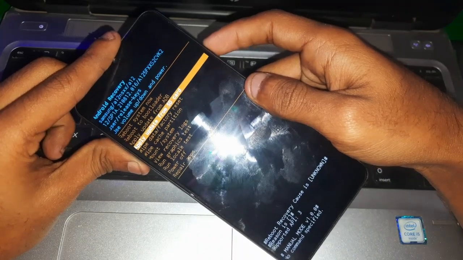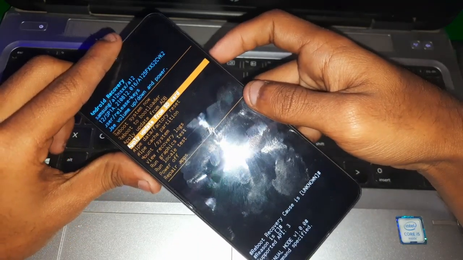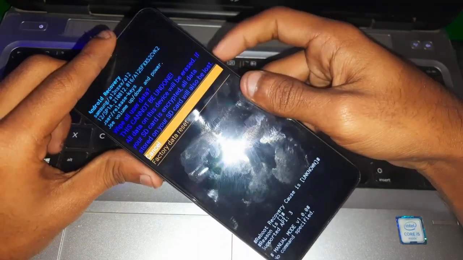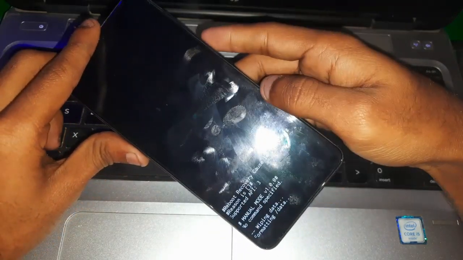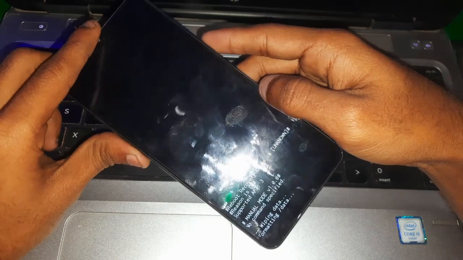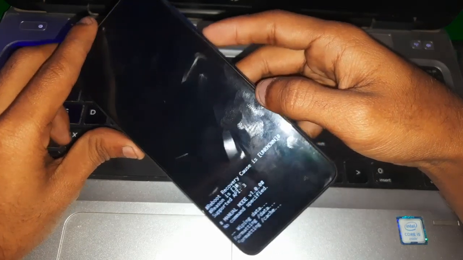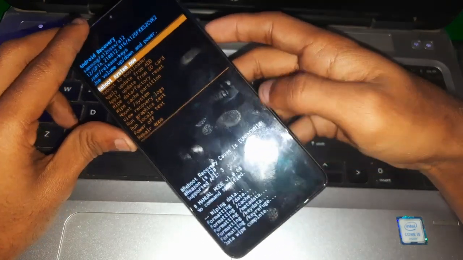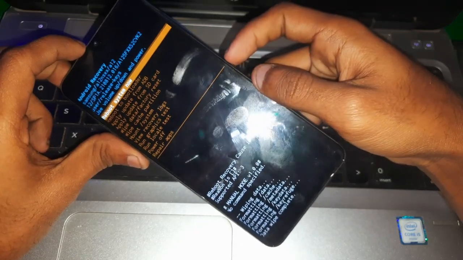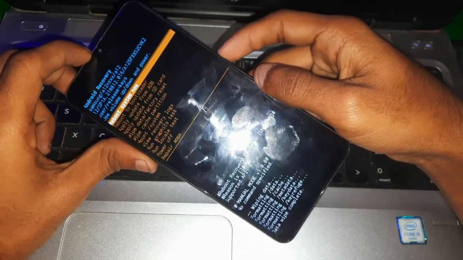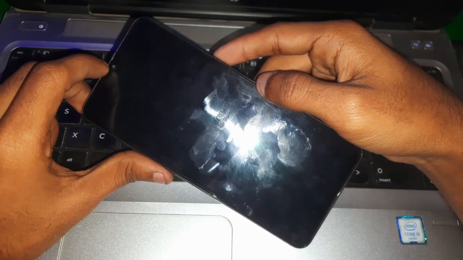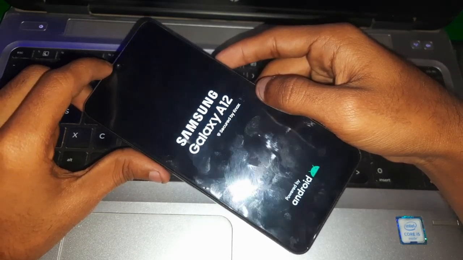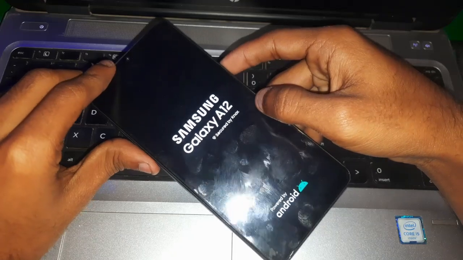Once you are in recovery, go to wipe data, go to factory data reset, and then just press the power key to select the option, and there you can see now it's formatting the phone. Now you just have to reboot your phone, and when the phone starts, the screen password will be removed. So let me show you.